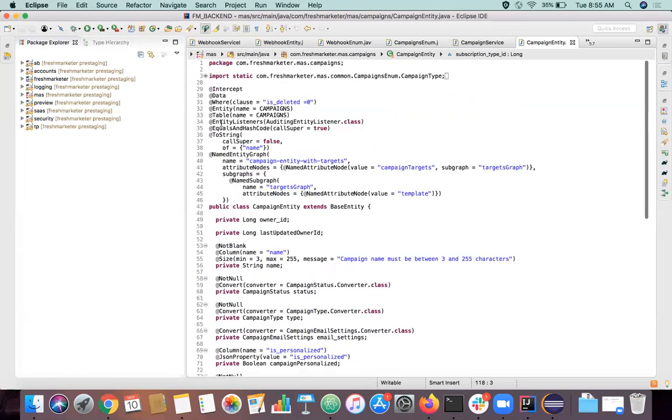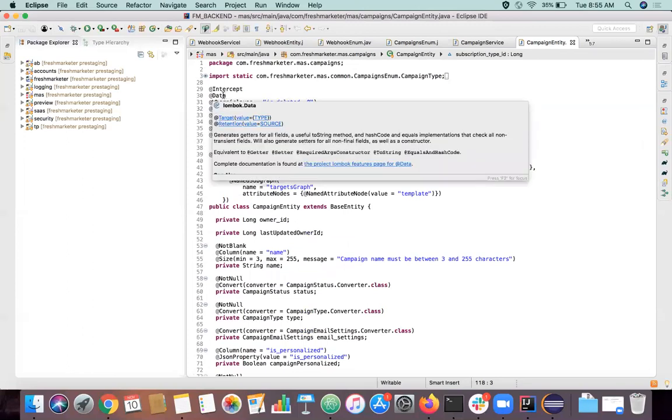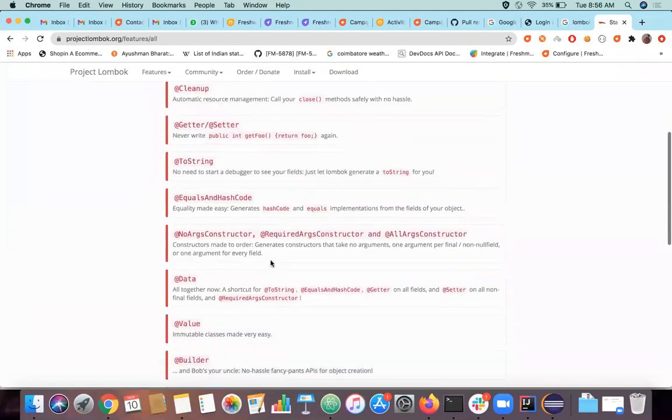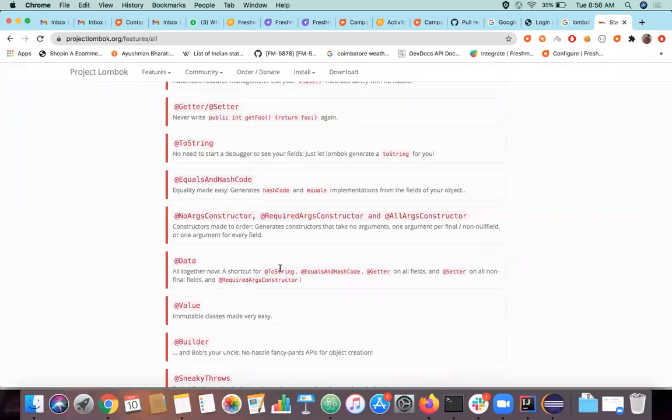We have annotated this entire class with an annotation called @Data. Where is this coming from? It comes from lombok.Data. If you go to the documentation, @Data will contain a toString method, equals and hashCode, getters and setters for all non-final fields.